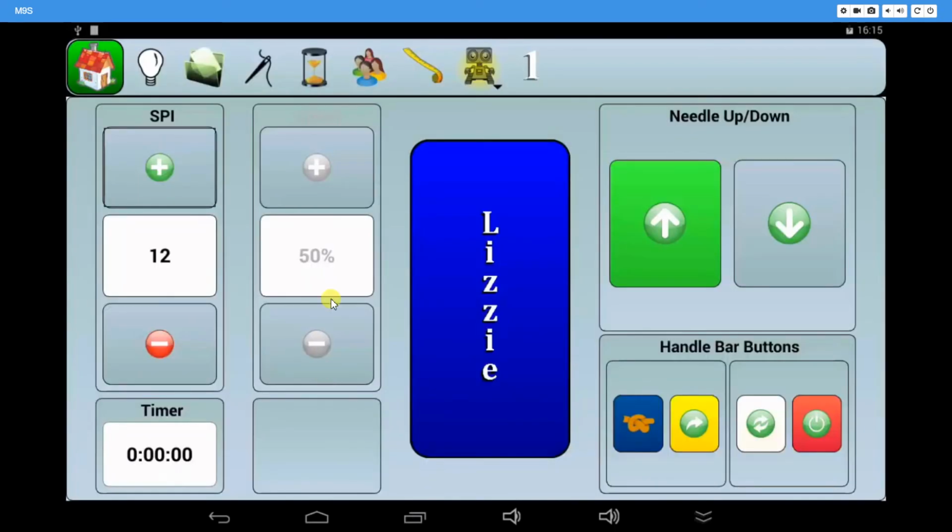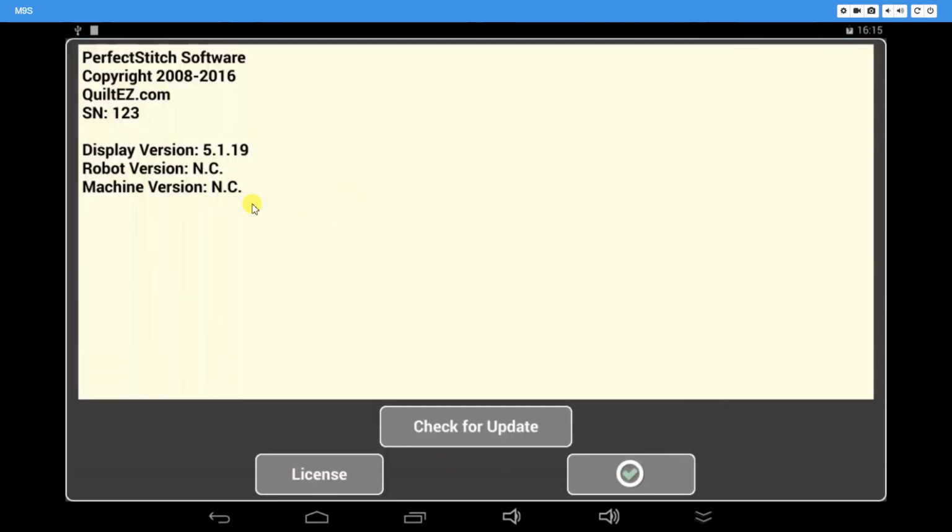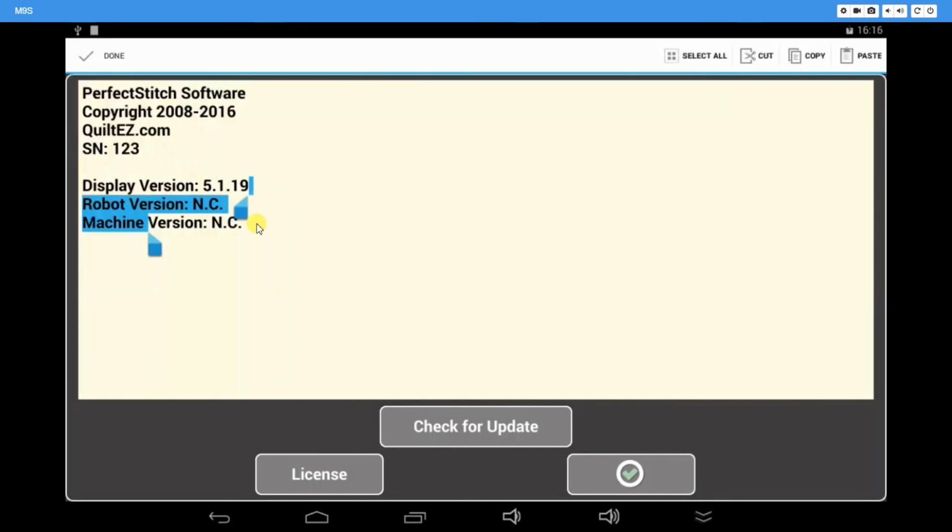To be more specific about the Tin Lizzy 18 interface, when you check your system information, if your machine version says 4.38, you do need to use the Tin Lizzy 18 interface designed for the SE machines. The SE machines will have machine version 4.38.